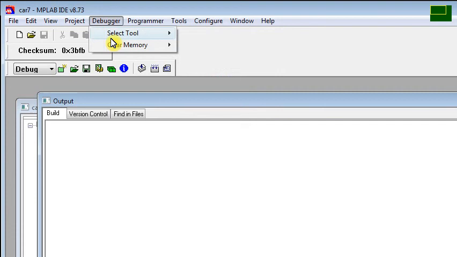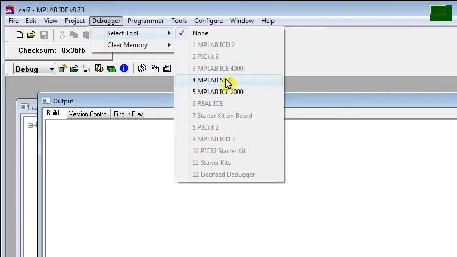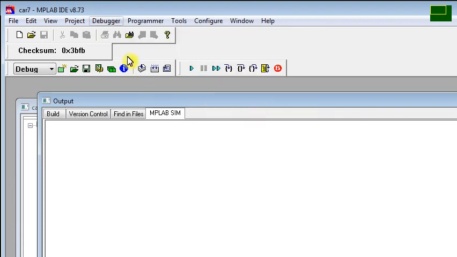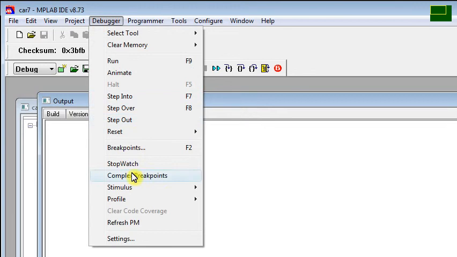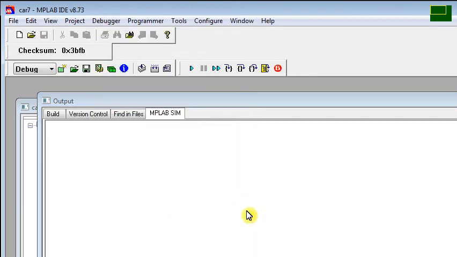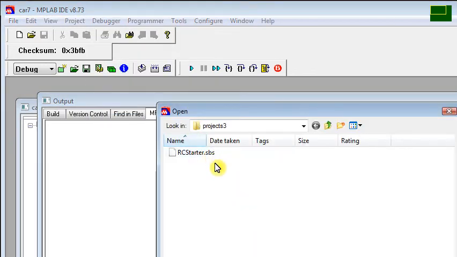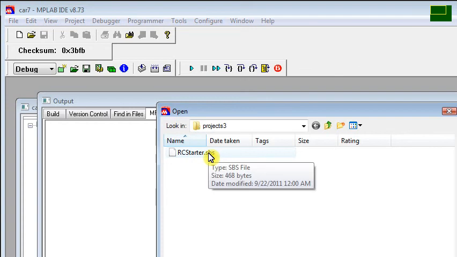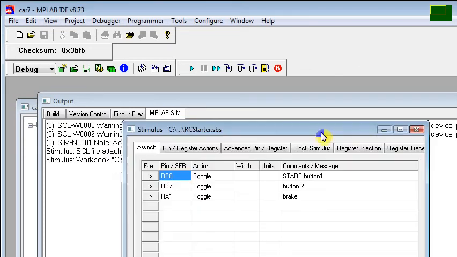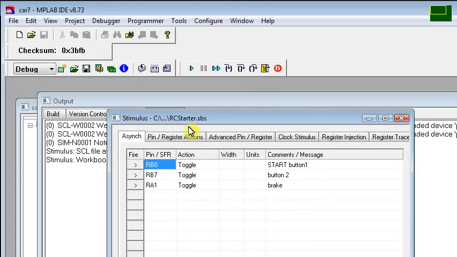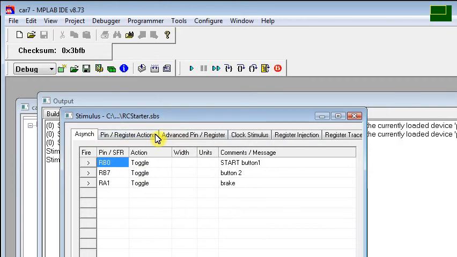We could go ahead and select our simulator, and we could also open a workbook file, and it'll be the .sps file on the CD-ROM. Just click open, and we're only using 2 tabs in this stimulus panel. Here I have the start button and this button number 2 on the keychain transmitter simulated with asynchronous input.